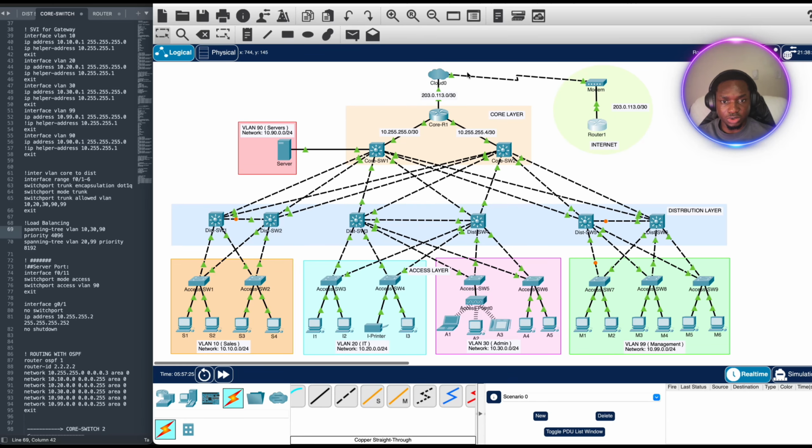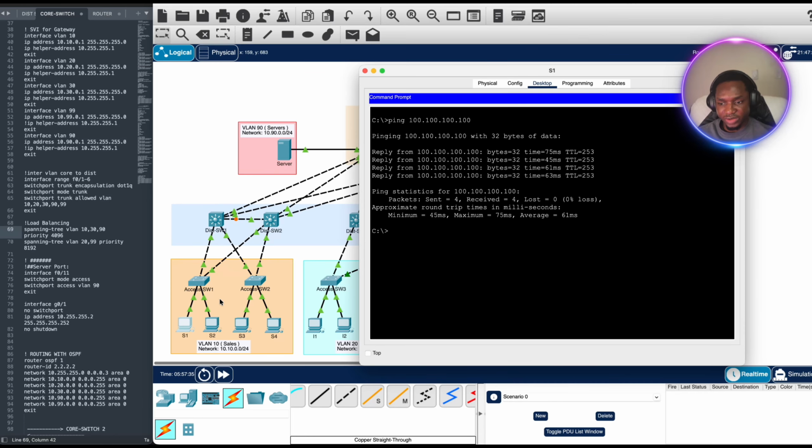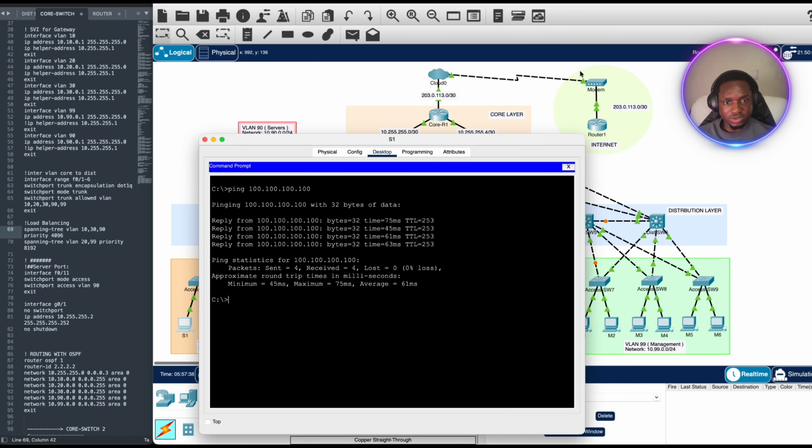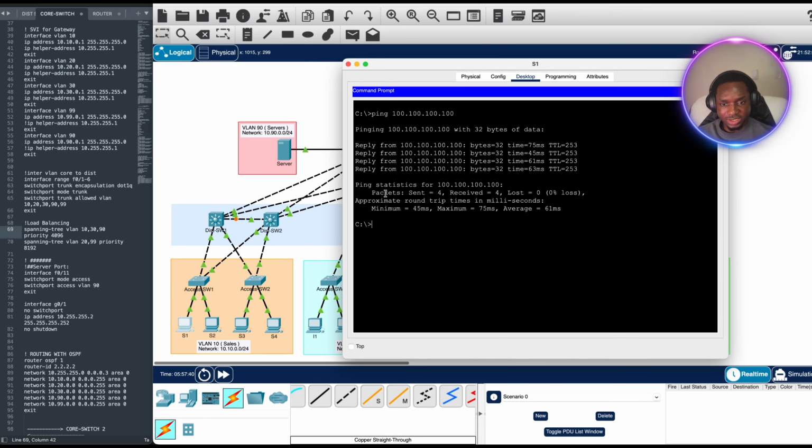Okay, nice. So we are getting a reply. We are sending packets and we are receiving packets from the internet over here. So we are going from our internal network all the way down here to the ISP and to this external network. As we can see, we have zero loss. That's a 100% success rate, which means our PAT works, DHCP works, everything. In fact, everything we've configured works as expected.